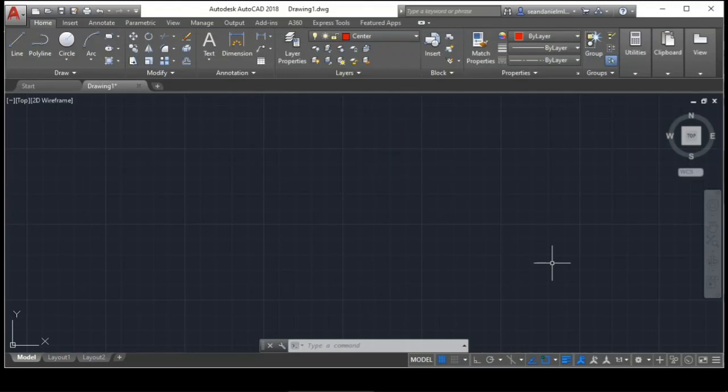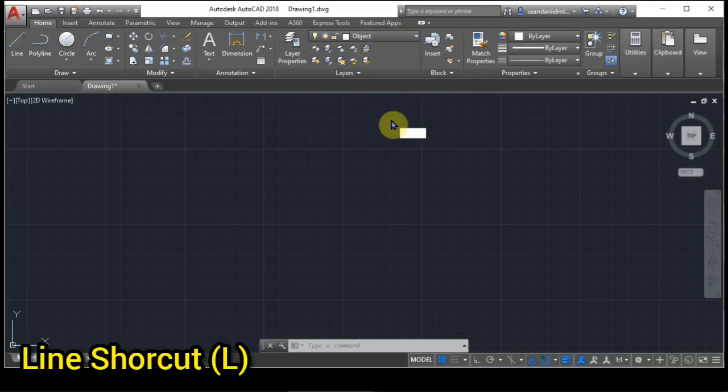In this video, I'll show you how to use draw commands for AutoCAD 2018. Now let's get started. Draw commands are usually associated with the object layer, so let us set my current layer to an object layer. For the most basic draw command, we'll use line, and the shortcut is L.